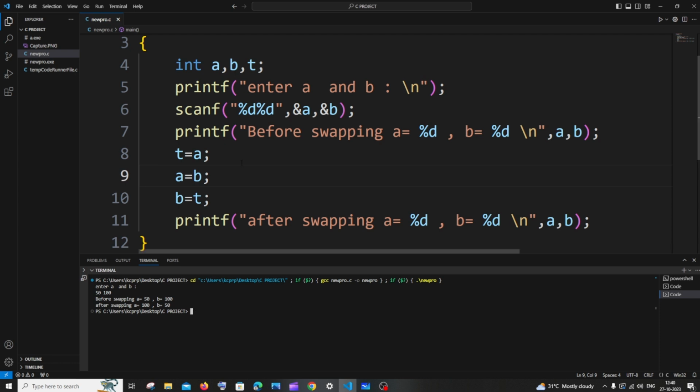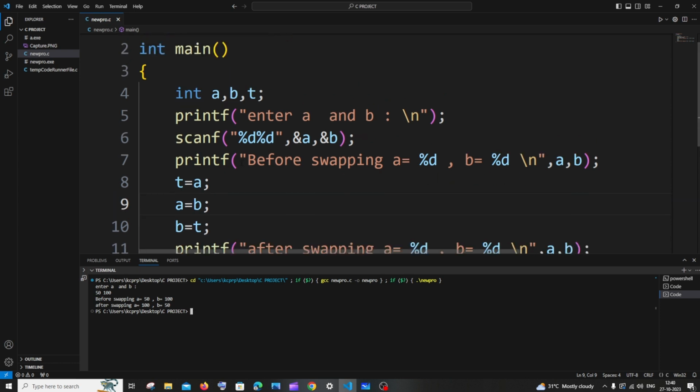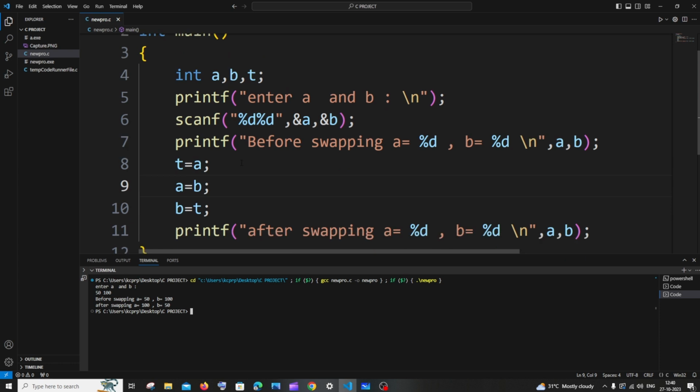So this is the simplest way to swap two numbers in C programming, and I hope you found this video useful.